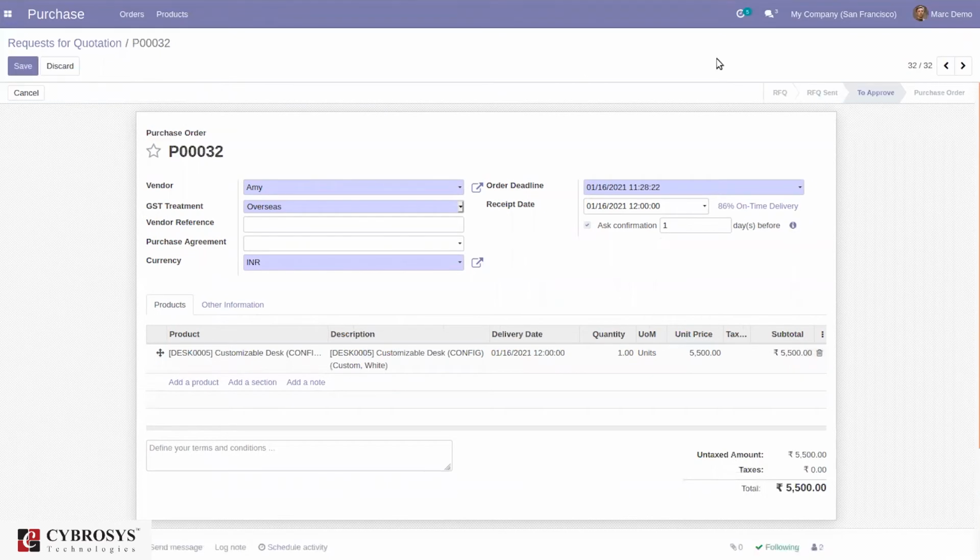It is not converted to a purchase order because it needs to be approved by the manager. We can see it is now in the status stage that is To Approve. So let's log out and log in again as the admin.